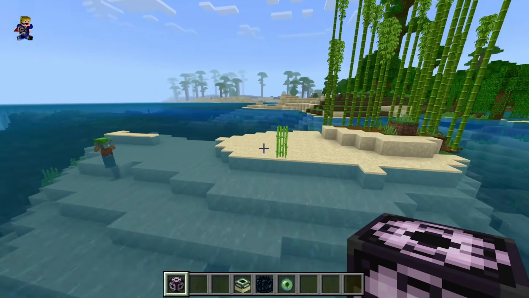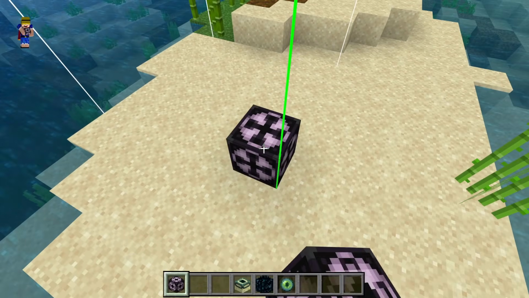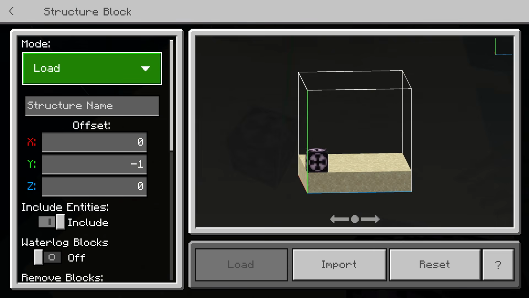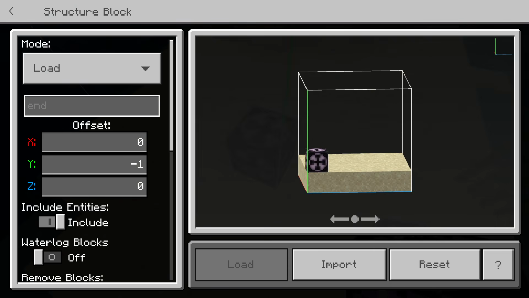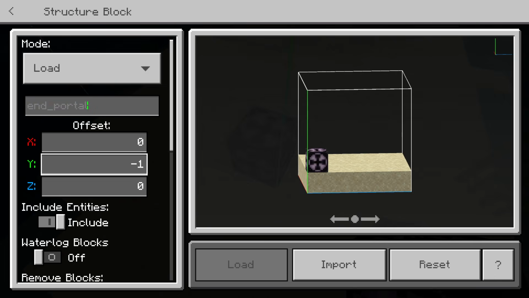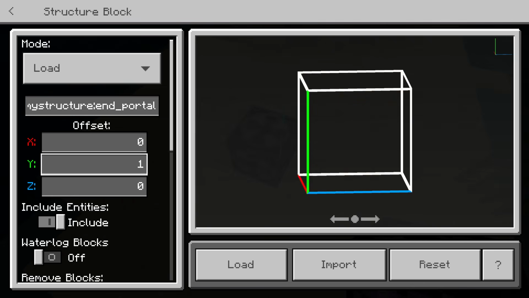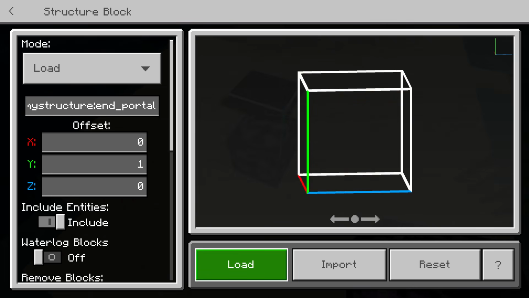Now we'll just go over to this other island over here, place down a new structure block. But this time we're actually going to change the mode to load, just like this. And we're going to load end_portal, just like this. And we're going to place it 1 block above the structure block, so not in the sand. But let's do it 1 block above the structure block, just like this. And then just click the load button.